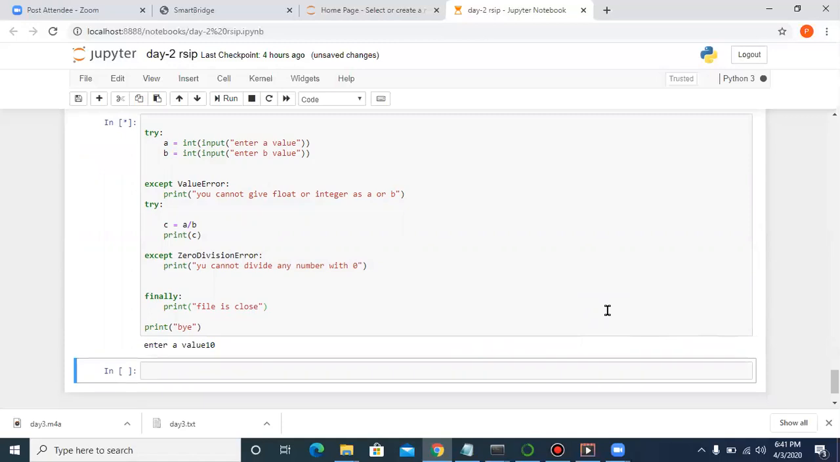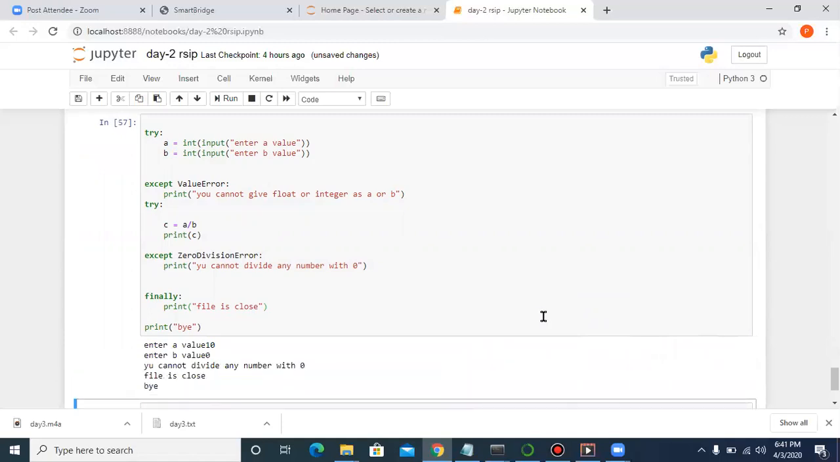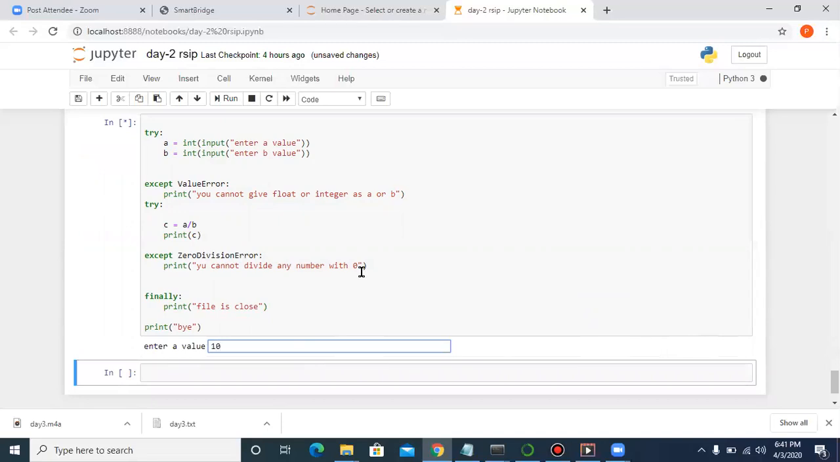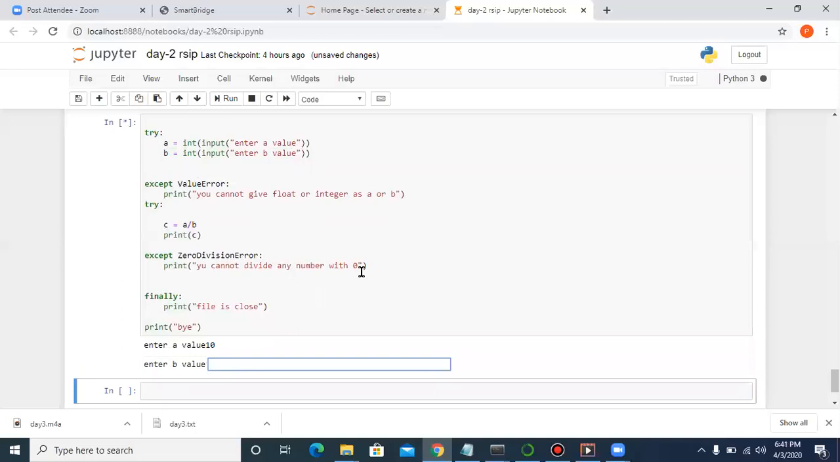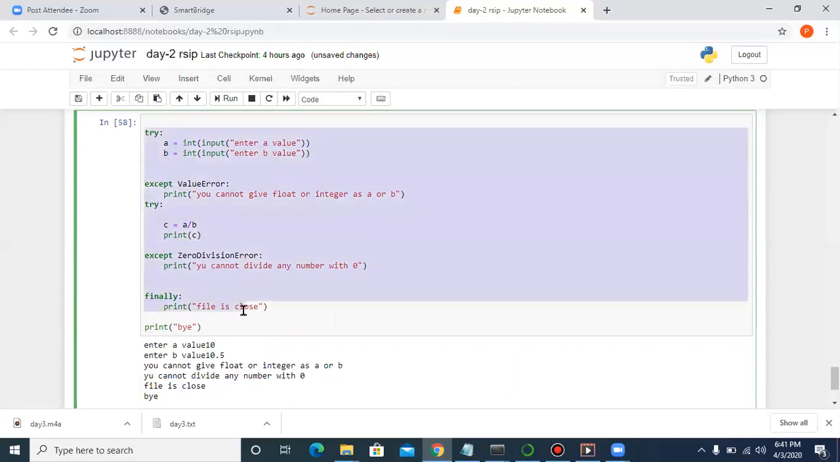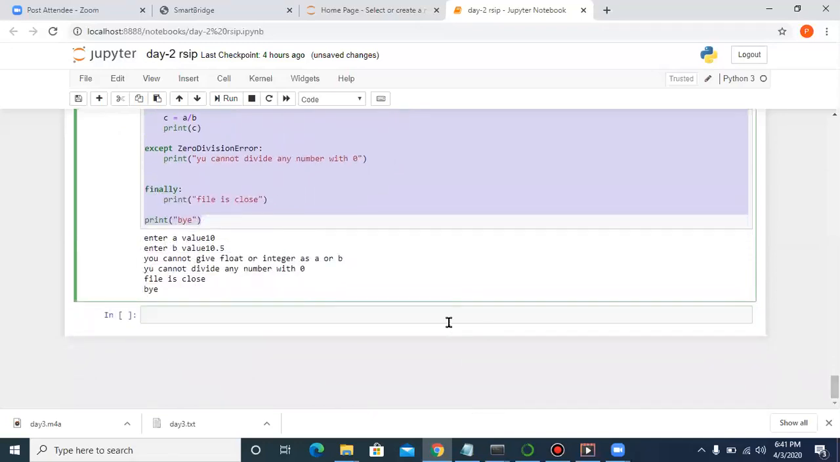Now I'm just executing this. If I enter 10 and 0, it gives you cannot divide by 0. Enter 10 and then I give 10.5. It says you cannot give float or an integer as A or B. Right? Did you understand? So you can create n number of tries and excepts. Now we will deal with another exception, which is type error.